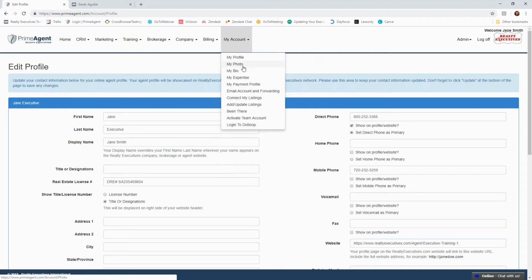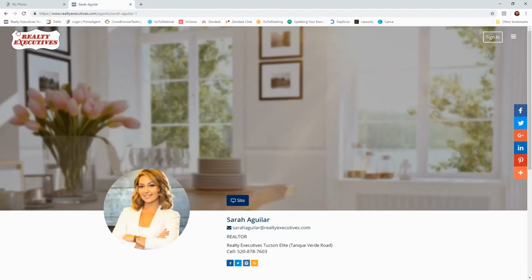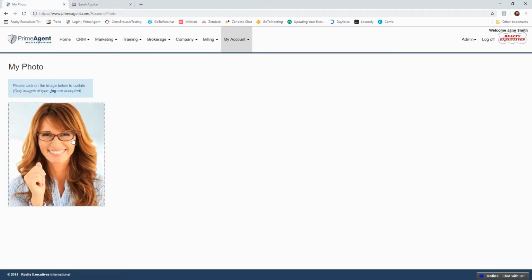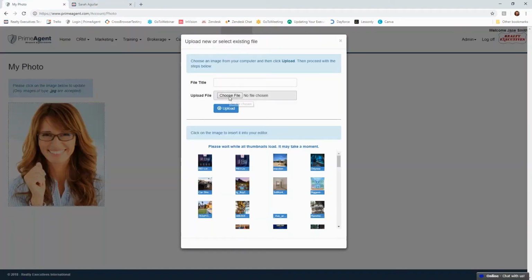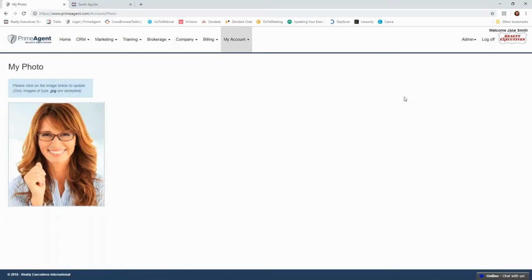Under My Account, My Photo, this is where you're going to add that photo that's going to show up right here. Just click it and upload that photo from your computer. And your photo, you want to make sure you update this about every 5 years. I've seen some real estate agents, of course, they weren't with Realty Executives, that have photos that look like they were taken 10, 20 years ago. So make sure that that's up to date.